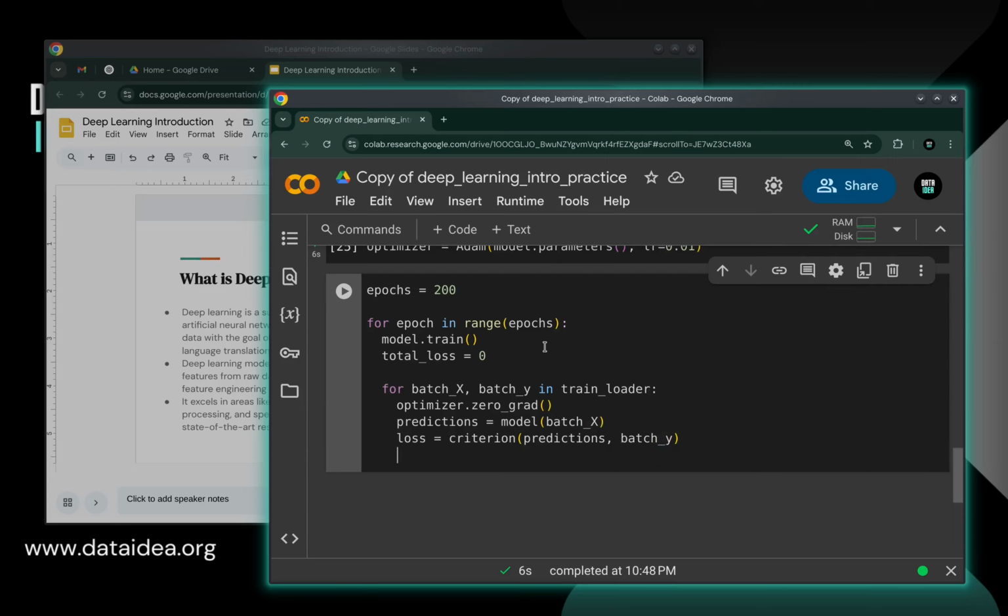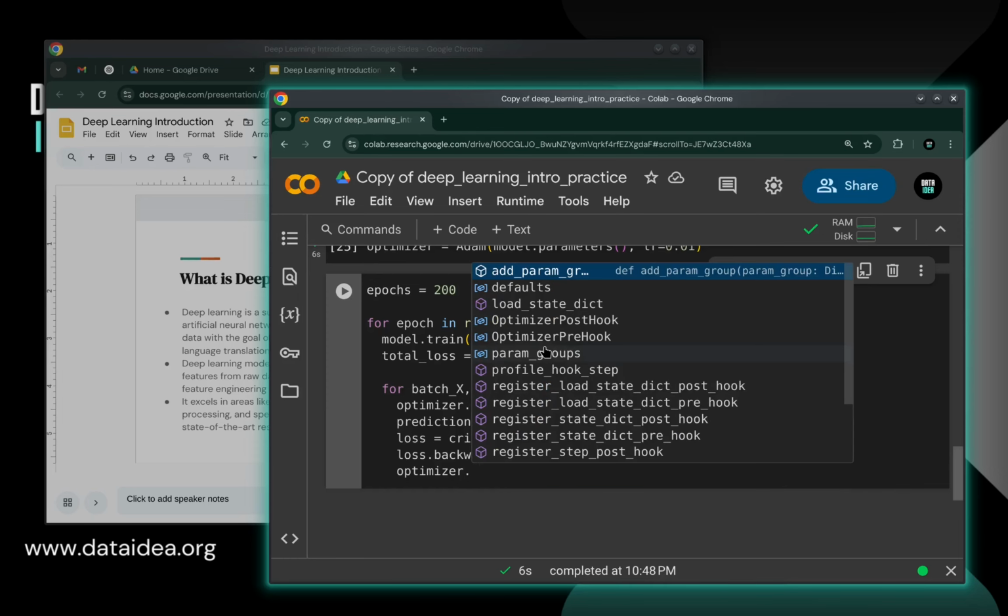All right, so after getting the loss, we want to get the derivative. We can get the derivative by doing loss dot backward. And finally we want to optimize. We want to update the parameters, so we can update the parameters W and B by saying optimizer dot step.